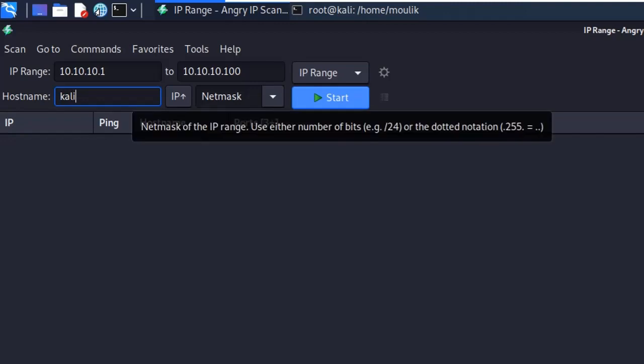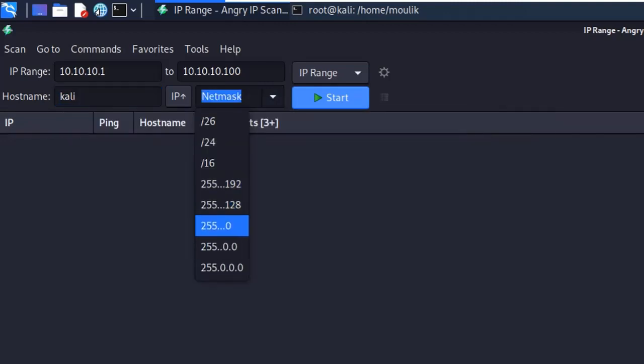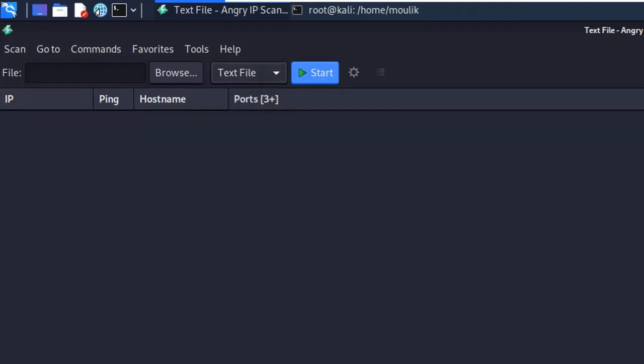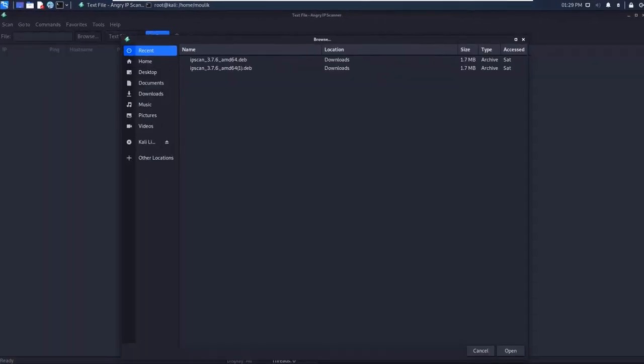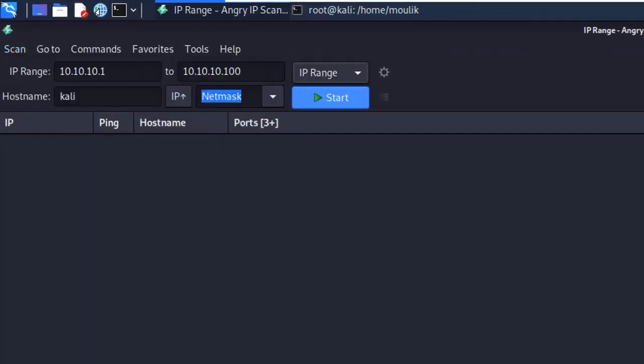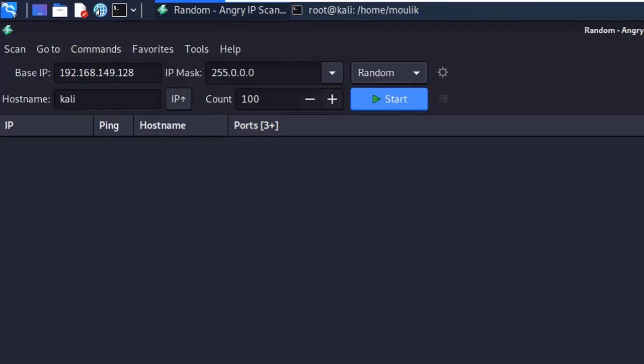And here is a host name. You can keep the host name over here, and you can do a particular scan what you want to do. Here is the net mask, and here is the IP range, and you can also enter the text file. If you are going to do a bunch of scans using a bunch of IP addresses, you can just enter the file over here, give browse and select the file. So you can do a bunch of scans. And let's move to the IP range, and in the random you can select the count you want to do, how many IP addresses you are going to scan, and that's it about it.